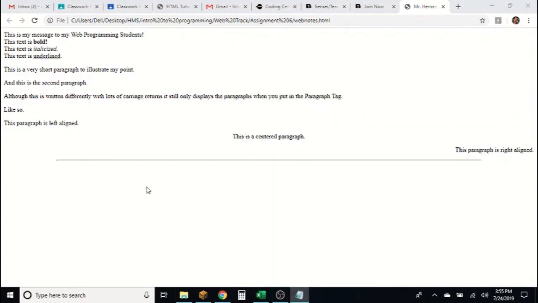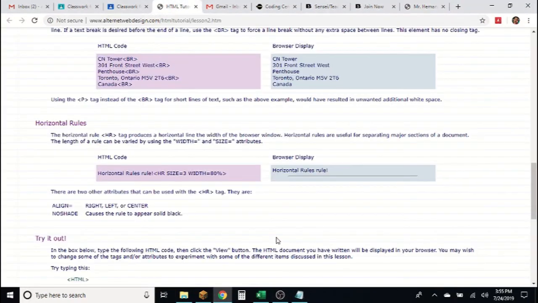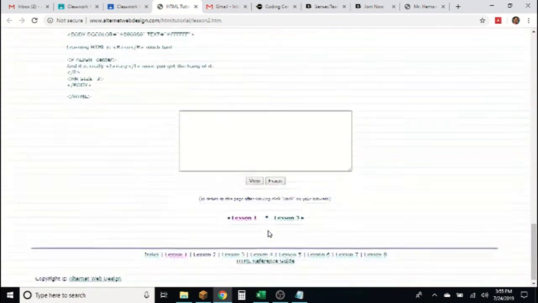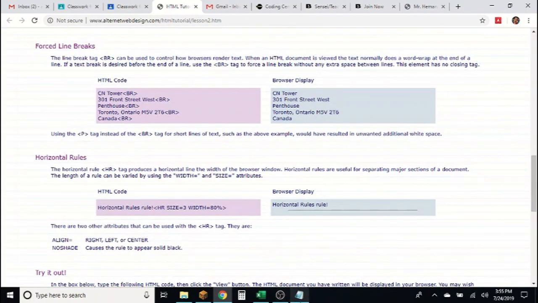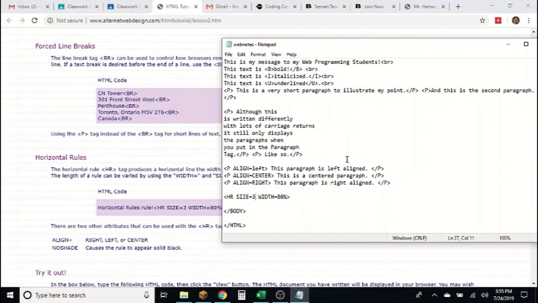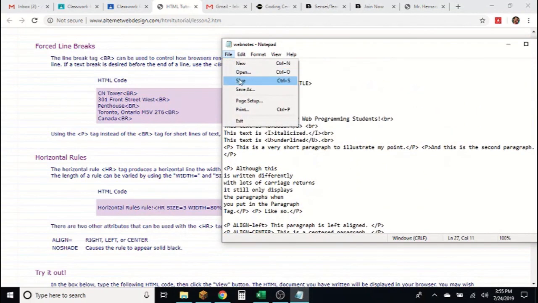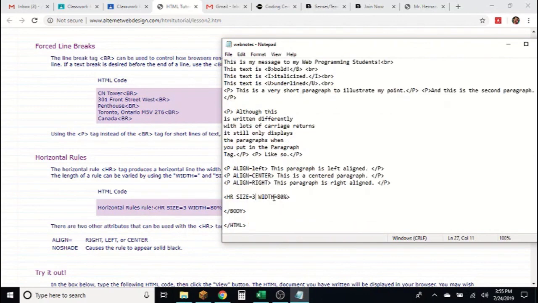So that is essentially your lesson 2 right there. Everything in the lesson has been covered. So you should now have everything in your web notes. What you want to do is save this. So file, if you haven't saved again, save it. Okay. And turn in your web notes with this new information into your lesson 2.